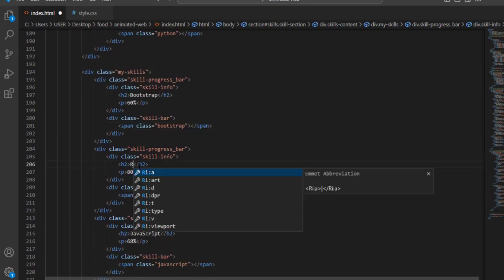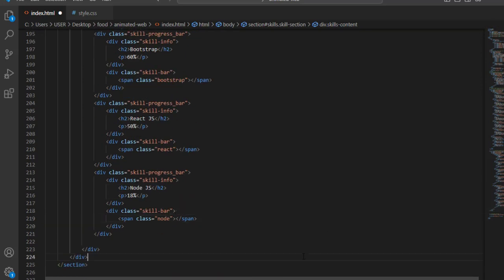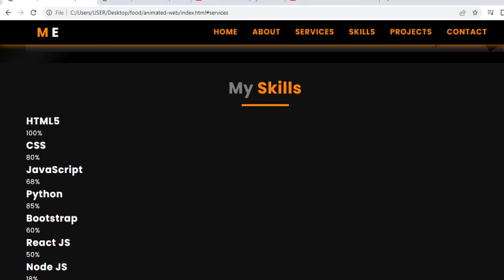And again we have React.js. My skill for React.js, let's say 50% and class React. And here we have Node.js. My skill for Node.js, let's say 80% and class of Node. Alright, having this, when I save and refresh, here we have the HTML part.